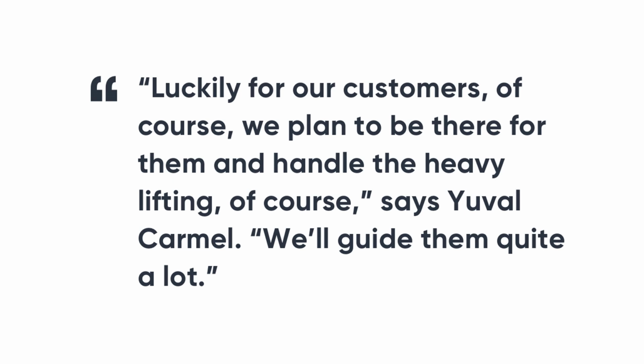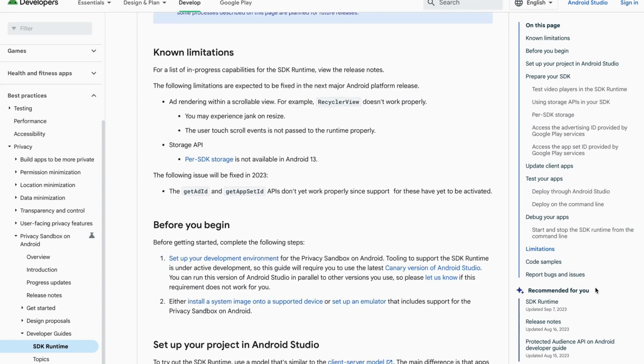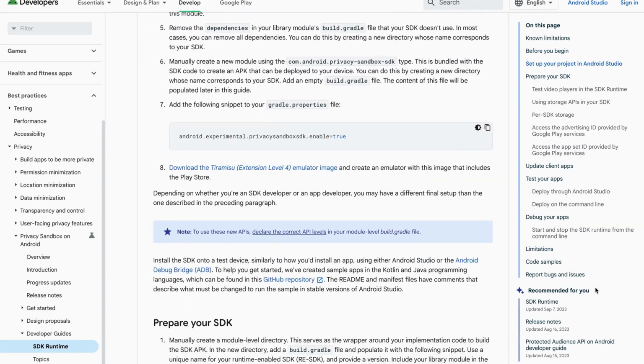But there's still questions and there's still lots of stuff to dig into, because if you really want to understand it, you're going to be better at it. So what data will you get back? We're going to go into SDK Runtime. We're going to go into protected audiences, all that stuff.